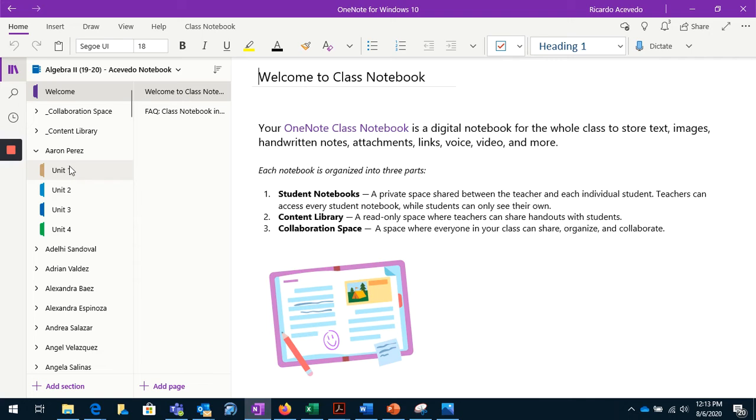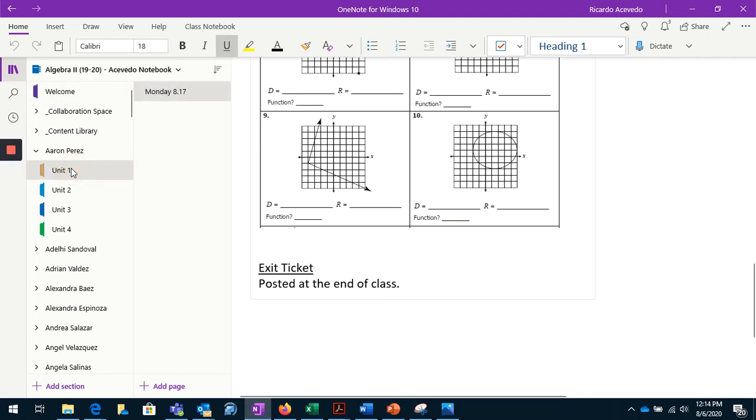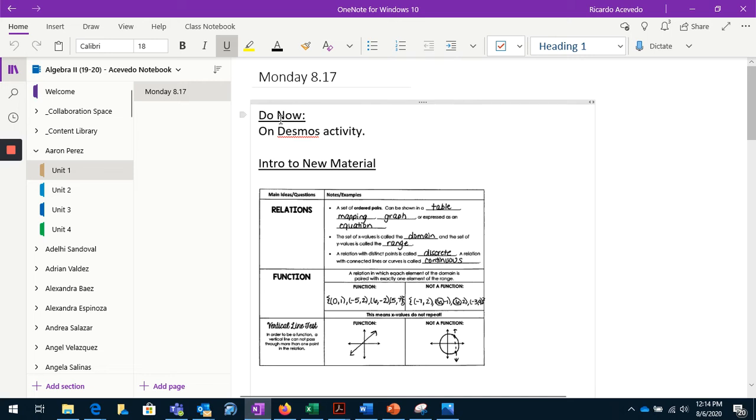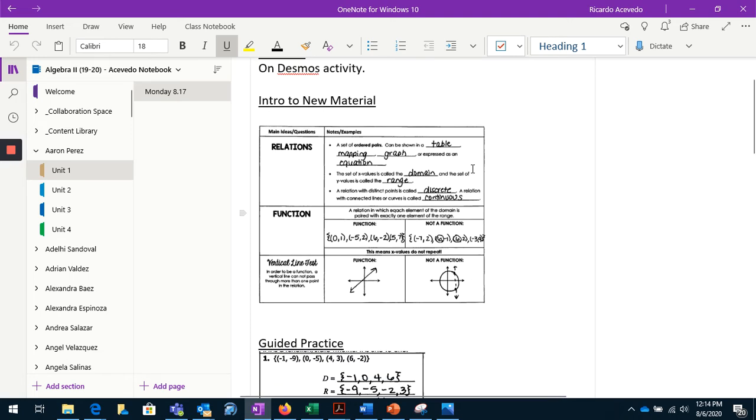For this first part here, we'll start with Unit 1 as an example. In Unit 1, students in my class will see that they get their Do Now activity, which is going to be an interactive activity on Desmos. After we're done with that, you will be able to see the introduction to new material. Sometimes you will get the notes printed out like this, sometimes you will not. It's all going to be based on your teacher's preference and expectations.